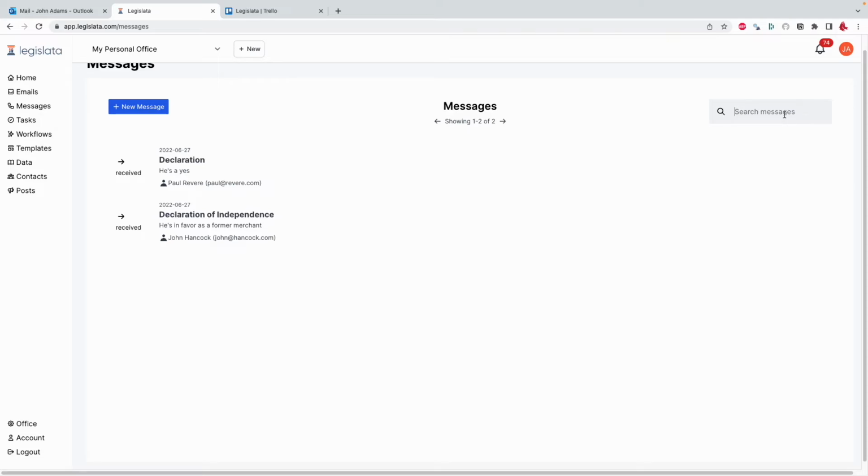So if we wanted to search for John Hancock, we could type in Hancock and this will bring him up. If we wanted to search for Revere, we could do that. Or if it was a particular word in the message that we wanted to search for, so let's say independence, which is only in the John Hancock message, we can type that and save this.